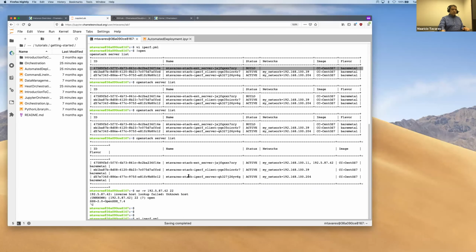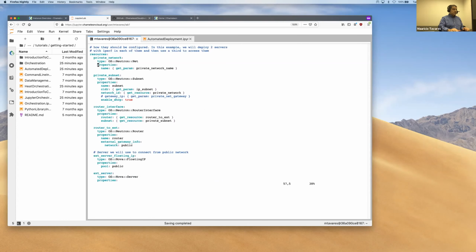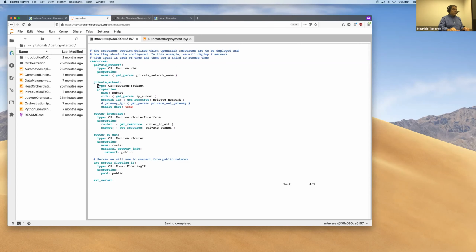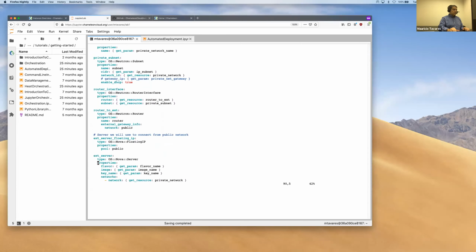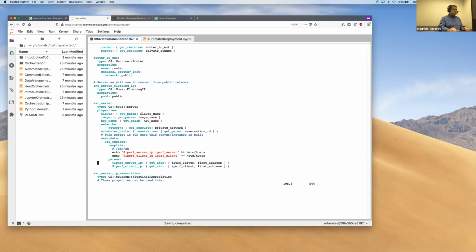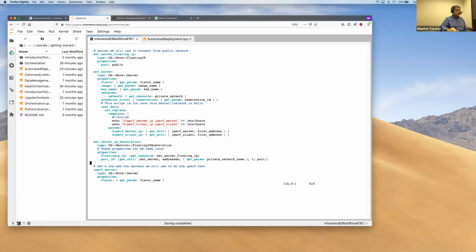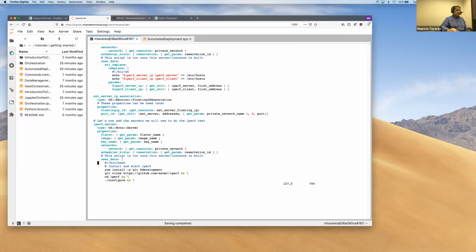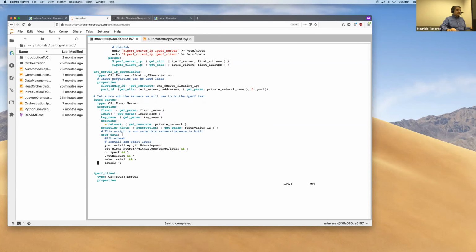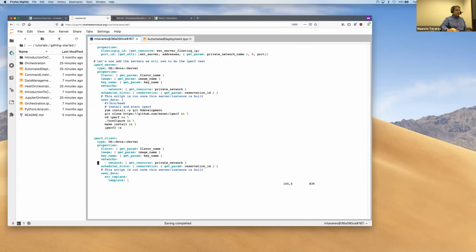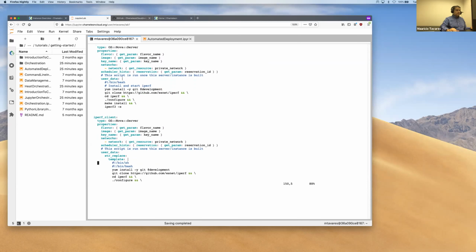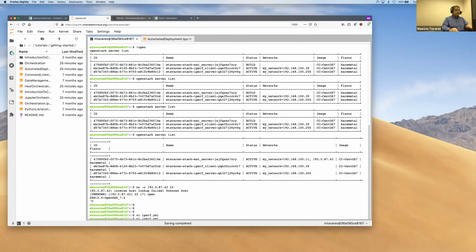Why is that done? Because that's how we specified it in our heat template. We actually define an order. 1 machine has to wait on the other one. And the first one is the external server, and then the iperf server and the iperf client, as we covered last webinar.